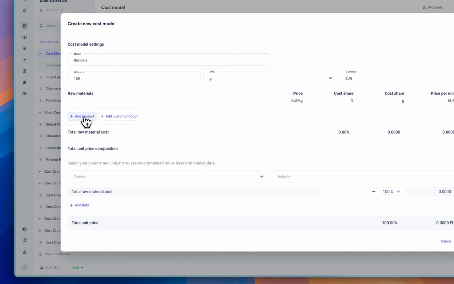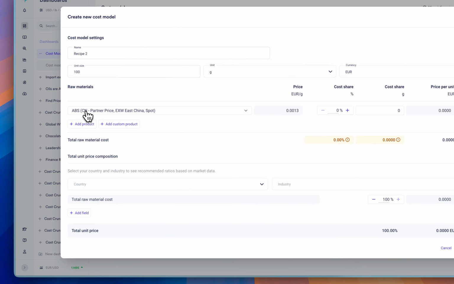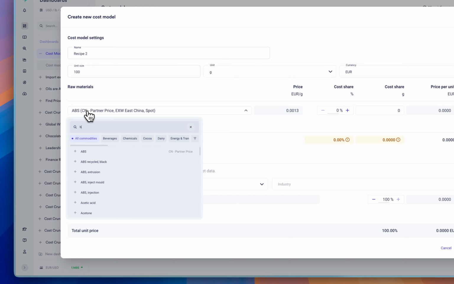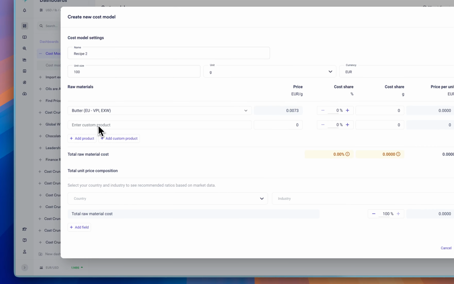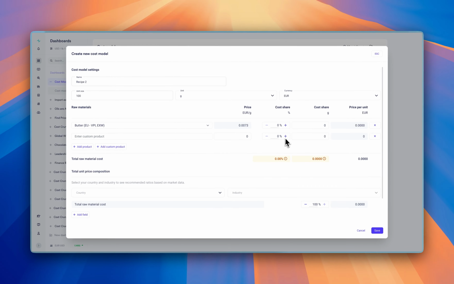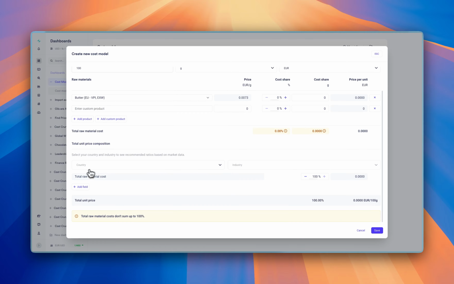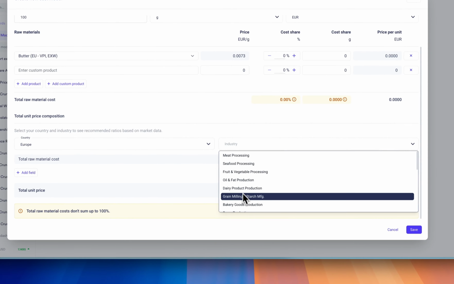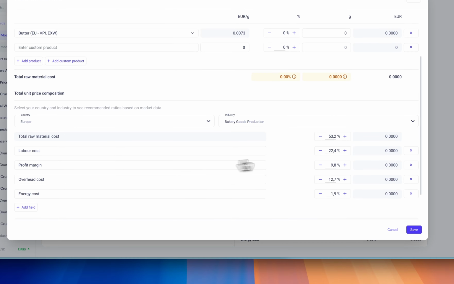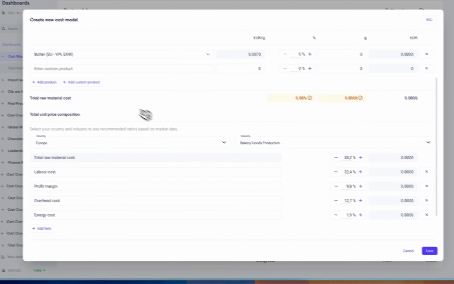I can either add a Vesper product. So I go into here and I select any product that I want. Let's go back to the butter and we'll add the butter price. Or you add a custom fixed product cost that you would like. Very easily adding a price, adding a cost share. From there, you add, once again, the non-ingredient costs, and we'll go back to the bakery goods, automatically pre-filling these, and from there you can save your model.